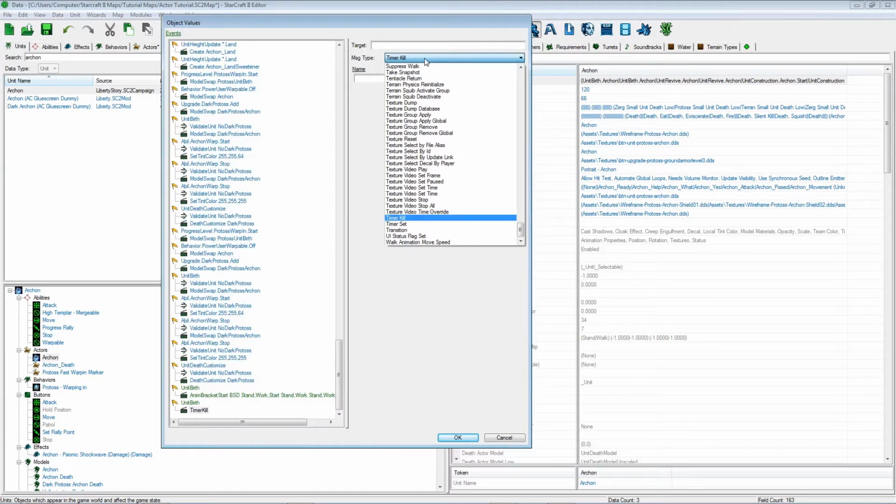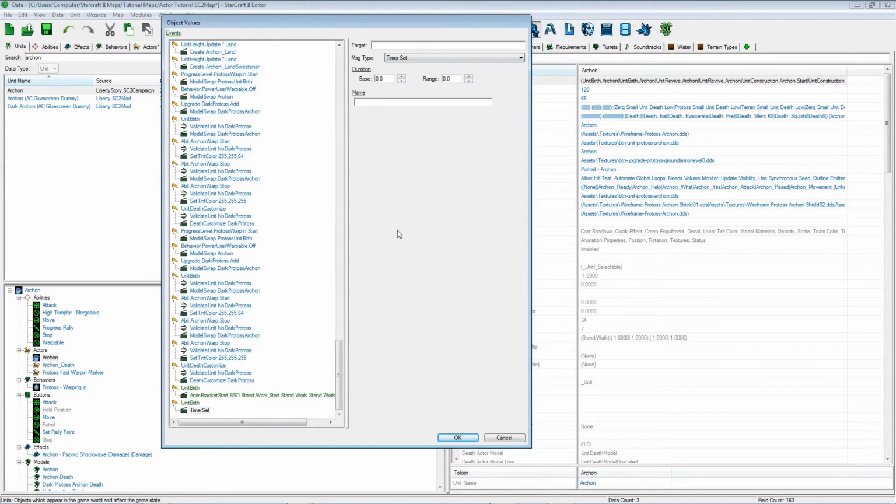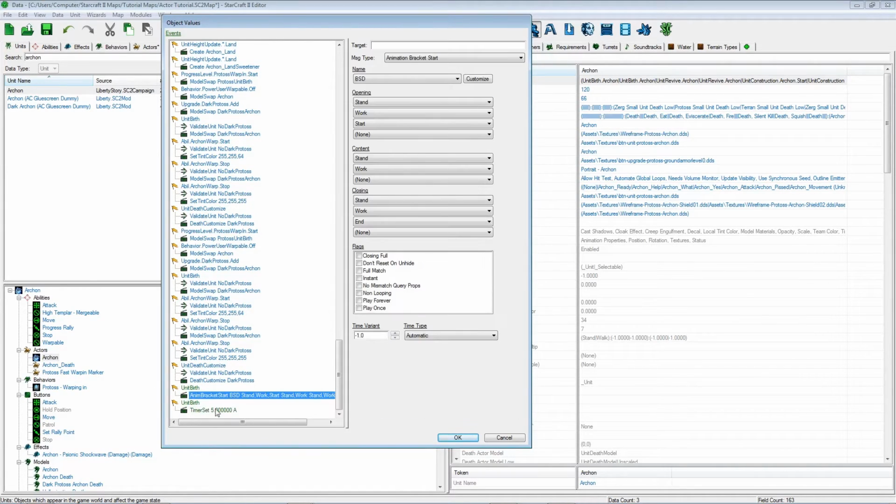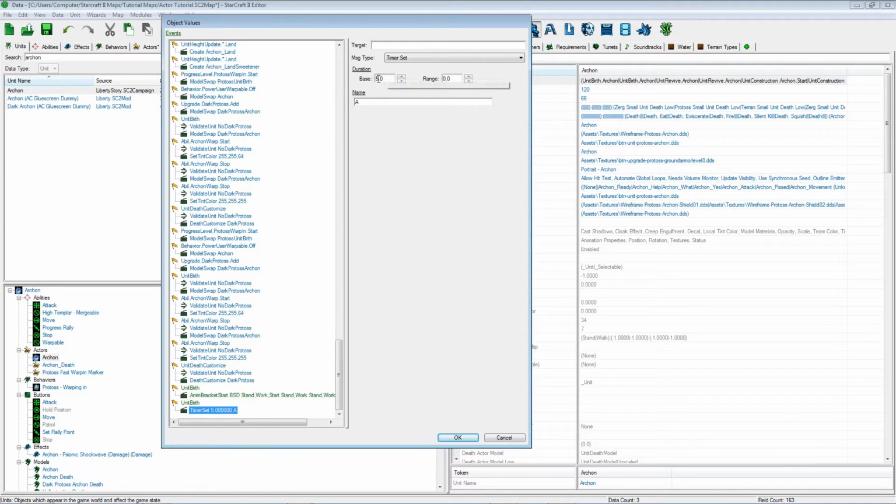We will create a timer set. Let's set it to 5 seconds. Let's call it A, just to have something to index the timer. So at that point the animation will start, and it will play in 5 seconds.